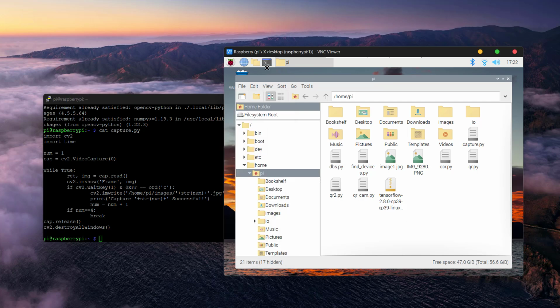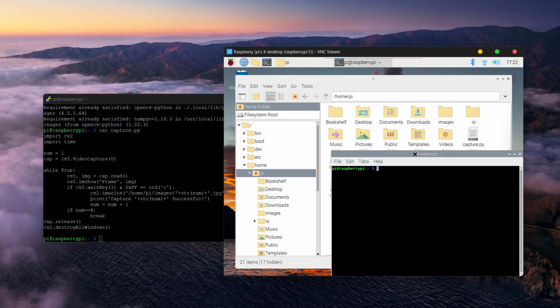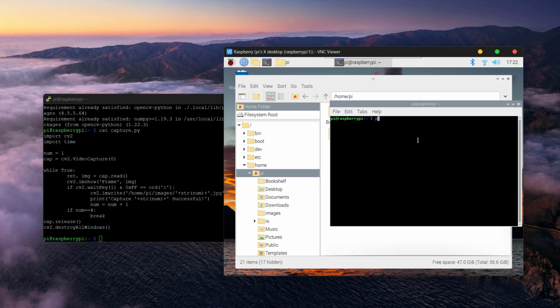Okay, so now let's go to the VNC viewer and run the program.